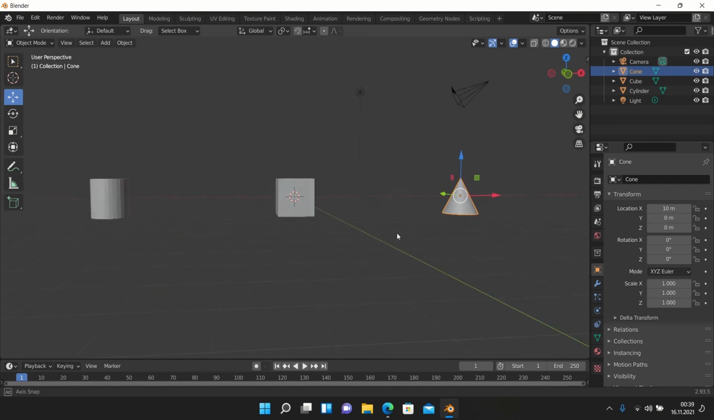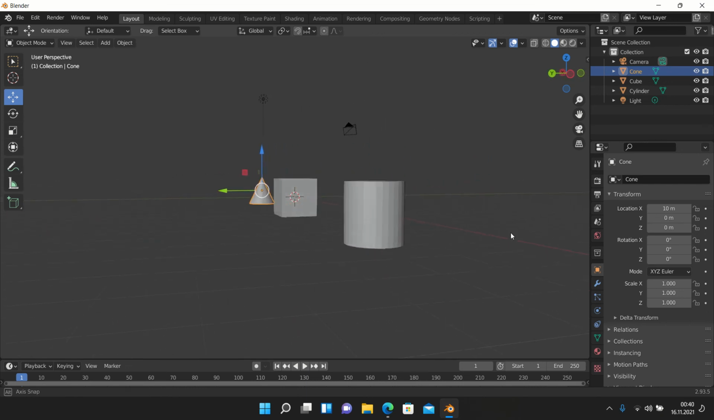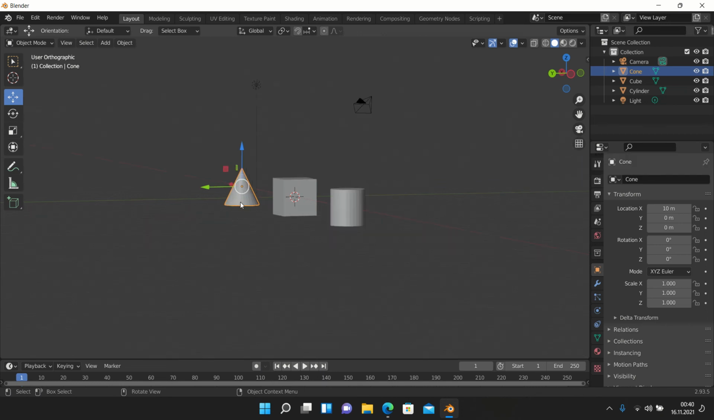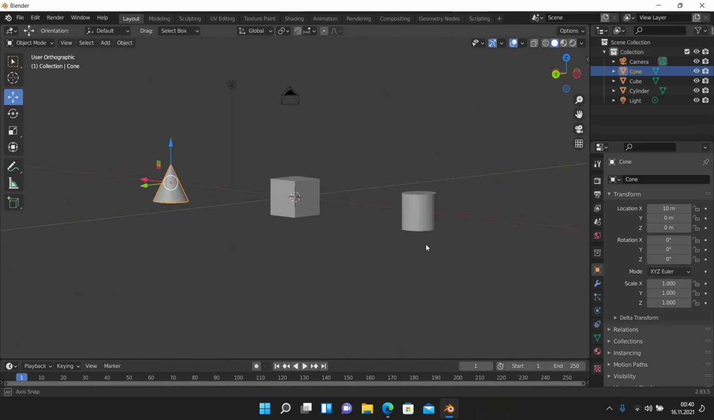But when we change it, can you see? Now the cylinder looks bigger than the cone because we are in the projection mode. But when we change the projection mode to orthographic, can you see? All the objects in the scene look like similar size.